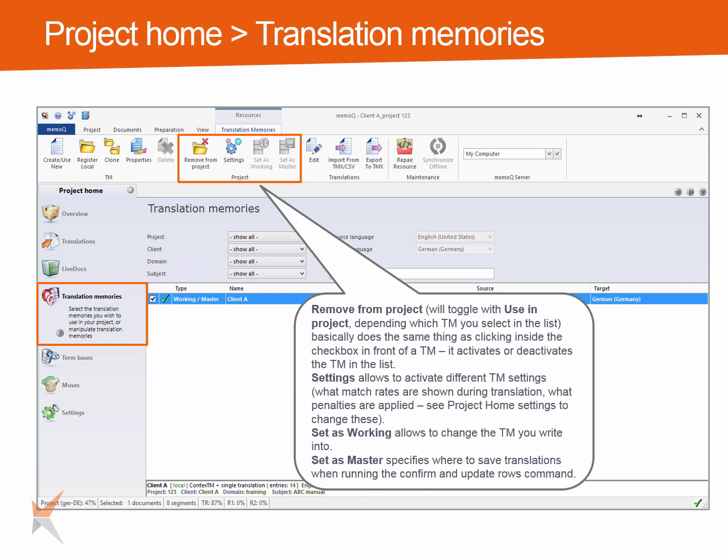Remove from Project will toggle the use in Project, depending on which TM you select in the list. It basically does the same thing as clicking inside the checkbox in front of a TM. It activates or deactivates the TM in the list. The Settings link allows you to activate different TM settings.